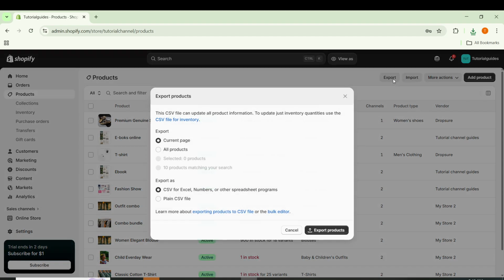This opens the export dialog where you choose what data Shopify should include and what file format you want. In the export options, select All Products. This setting exports your entire product catalog instead of only a filtered selection. It is the best choice when you want a complete copy of everything in your store, including items that may not be visible on your storefront.